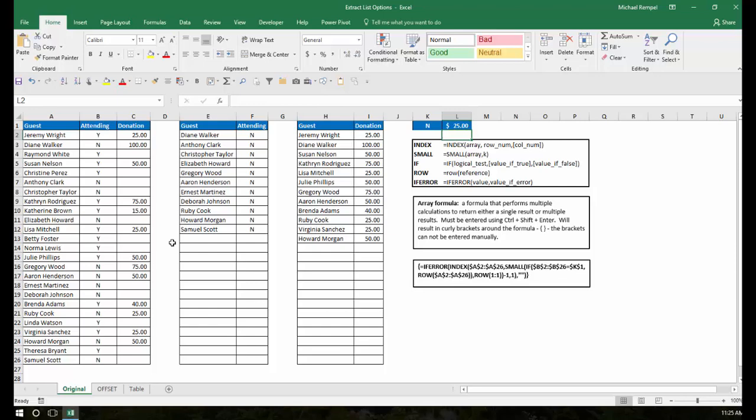But the question is, what happens if I add individuals to the list? If we look at the formula, it's basically an index formula that has a range for the guests from A2 to A26. So if I add somebody to the bottom, that's not going to automatically adjust. If I add someone in the middle, it'll work. But again, if I add somebody at the top, it won't do any good. I'll show you that right now.